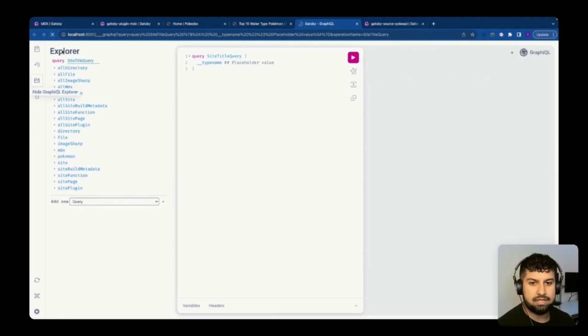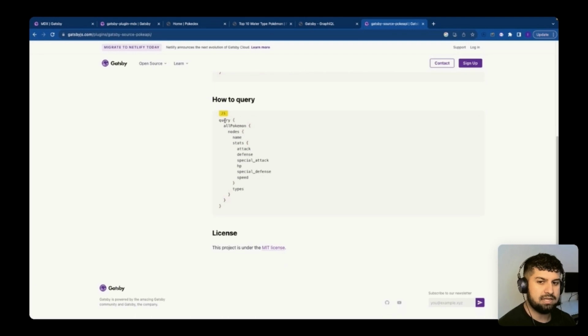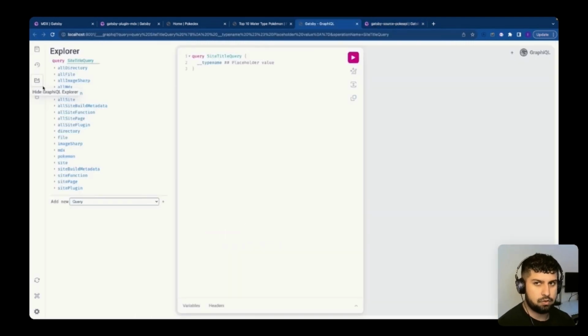So now if we refresh the page, you can see here that we have the Pokemon showing up here on the side, and we also have the all Pokemon. So the all Pokemon is to fetch all of the Pokemon, and then we look at the individual Pokemon to fetch the single Pokemon. So first of all, if we go back in the docs, here it says how to query. So you can essentially copy this query.